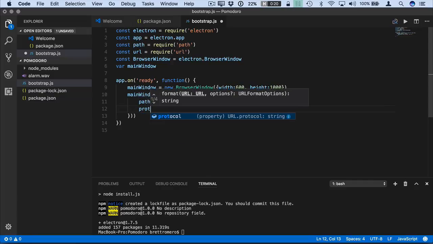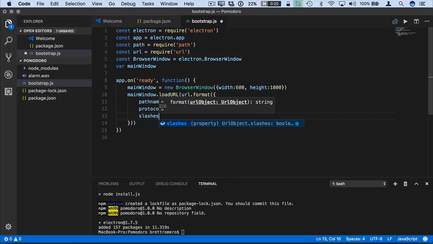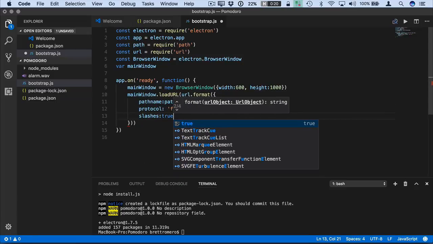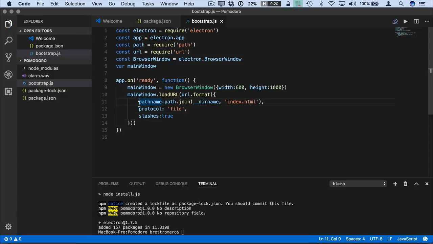Then we have protocol. Everything is going to be file. And finally, we'll do our slashes again as true. And that completes our Bootstrap file. So if we start up now, we're not going to see anything because there's no index.html. That would probably even throw an error.